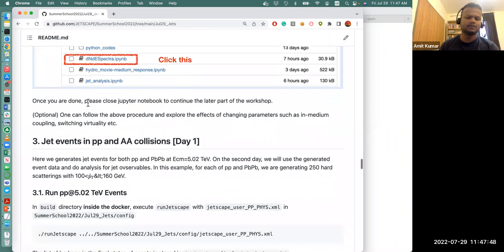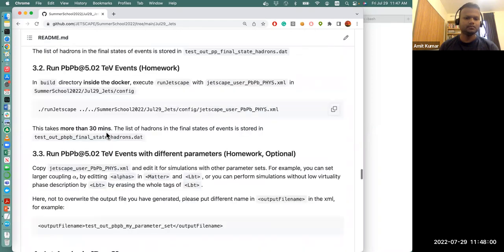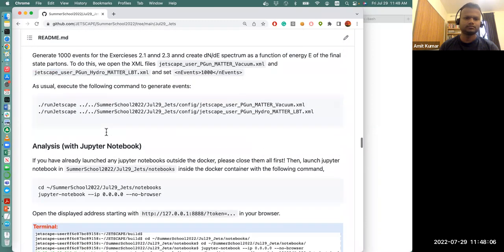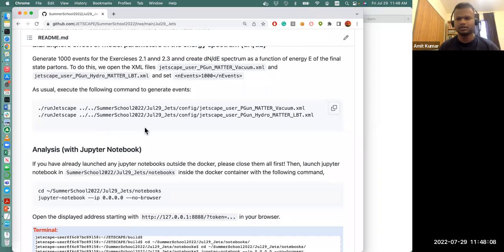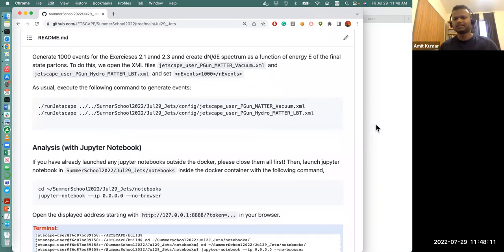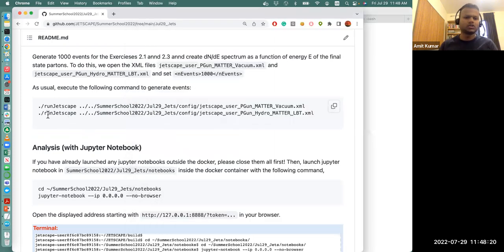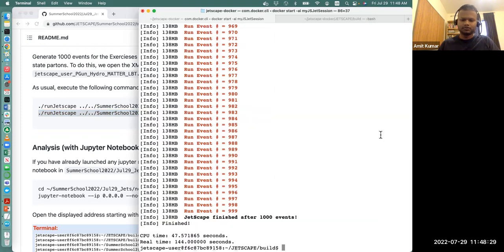And next, the other part of the exercises will be covered on Monday in the hands-on session. So no need to rush. Okay, so for the matter vacuum case, I've generated 1,000 events, and let's go and generate events for matter LBT with the hydro case.